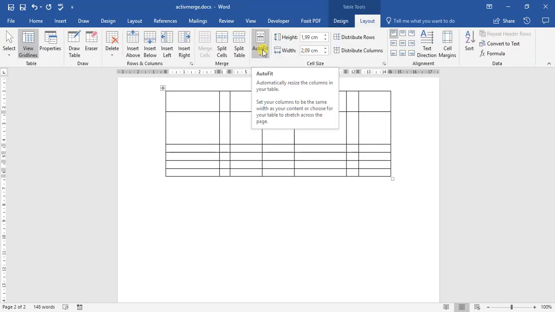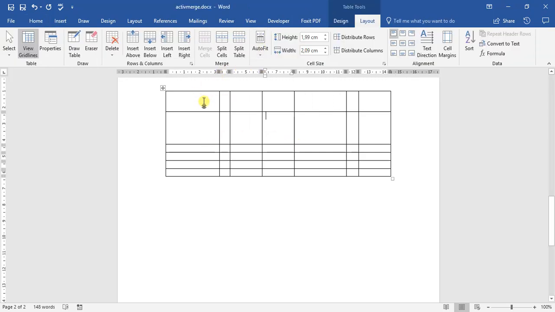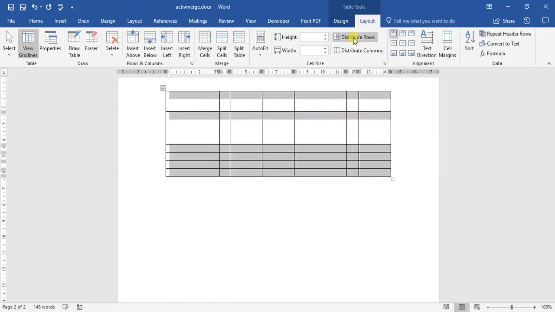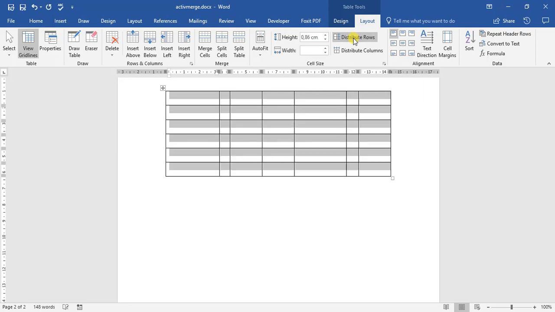One of the things we can look at, if we want to adjust everything back to the way it was, is we select the table, and over here we have the option to distribute rows evenly. So if we click on that, all the rows' heights have been distributed evenly, and distribute column width evenly.